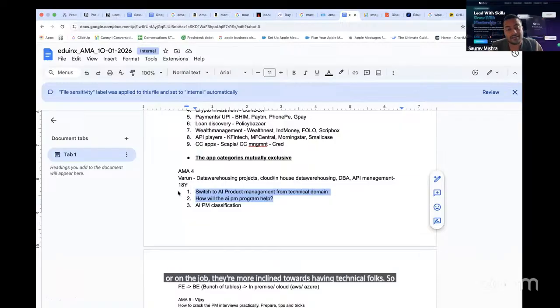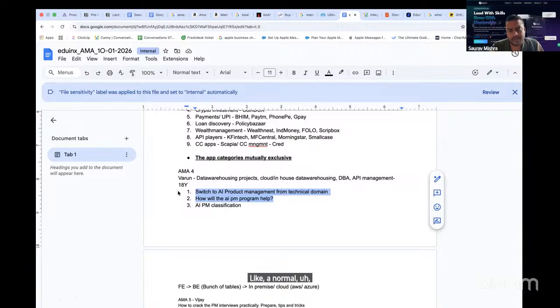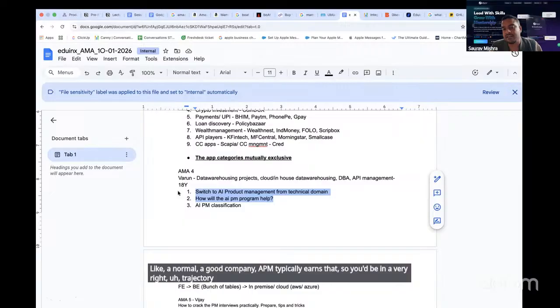So you are at the right time, at the and the comms information. Ideally, you should not have shared that, but just that you have shared it, you are at a very right sort of an APM to PM trajectory. Like a good company APM typically earns that, so you'd be in a very right trajectory to easily, in your first switch of a PM role, crack that 40 LPA bracket which you were earlier working at.